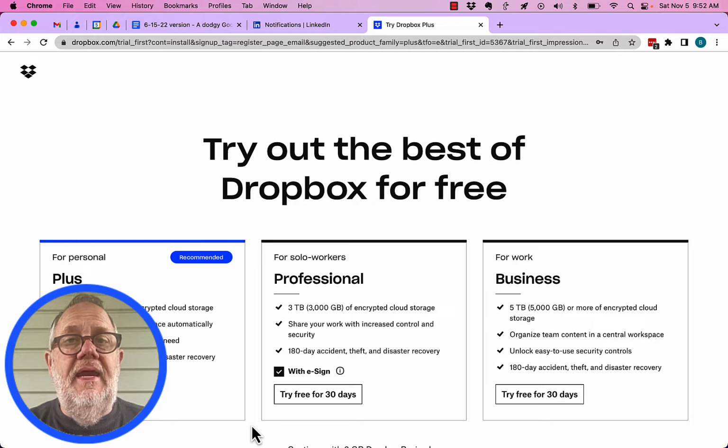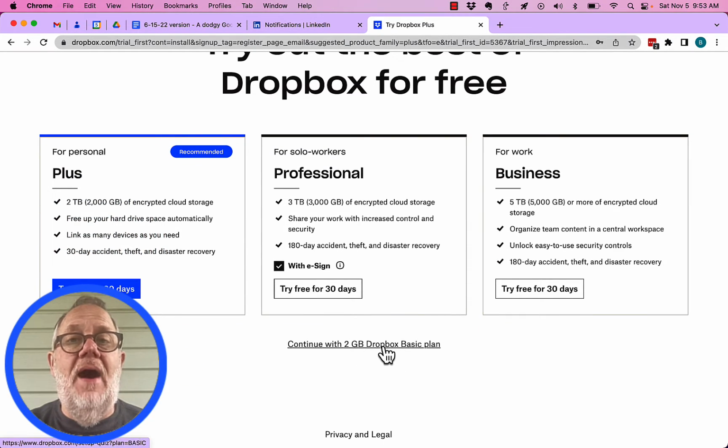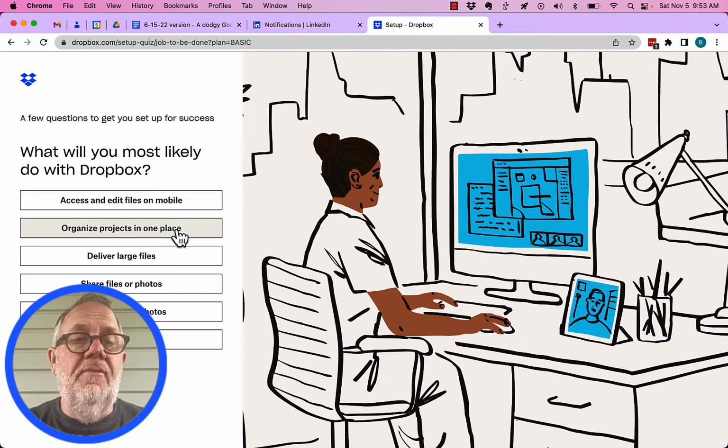Now, it wants me to try out the 30 days free for the higher paid versions, but I don't want to do that. I'm going to go right down here. Continue with 2 gigabyte Dropbox Basic. Click on that. Now it wants to know how I'm going to use them. I want to deliver large files.